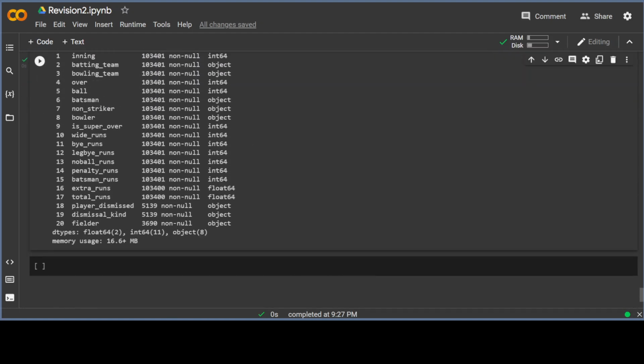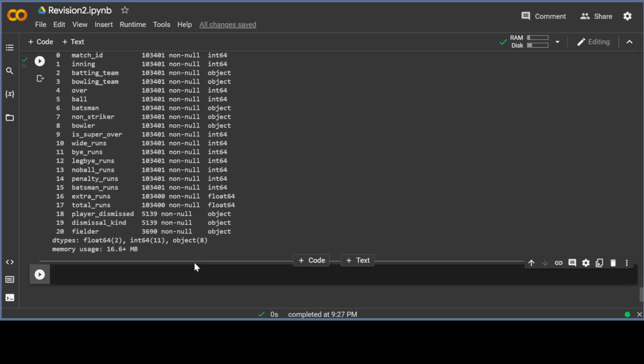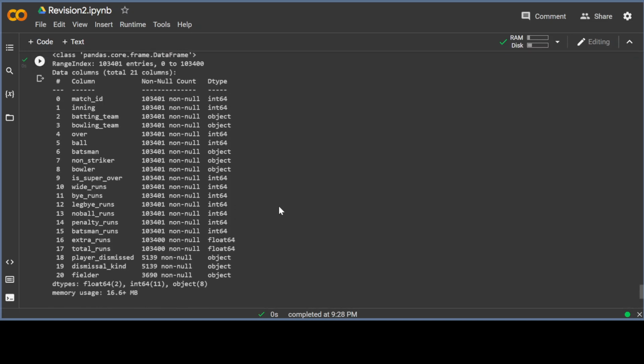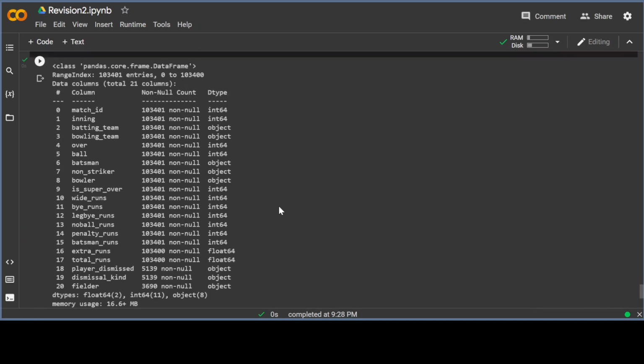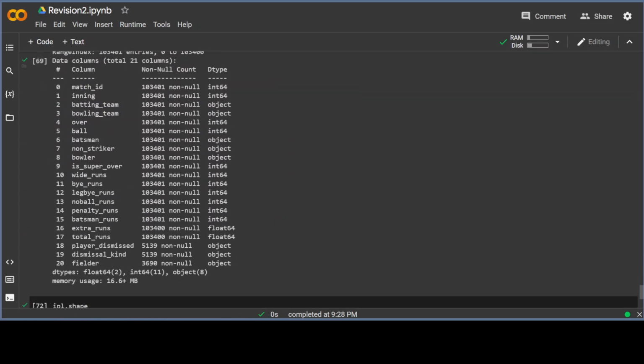So what we need to do is, let us just look into the shape that we have. Okay, here actually 1,79,000 records. So that means there are null records in each and every column.